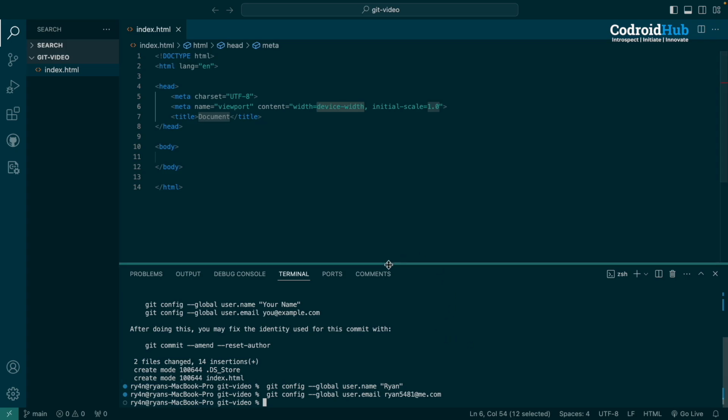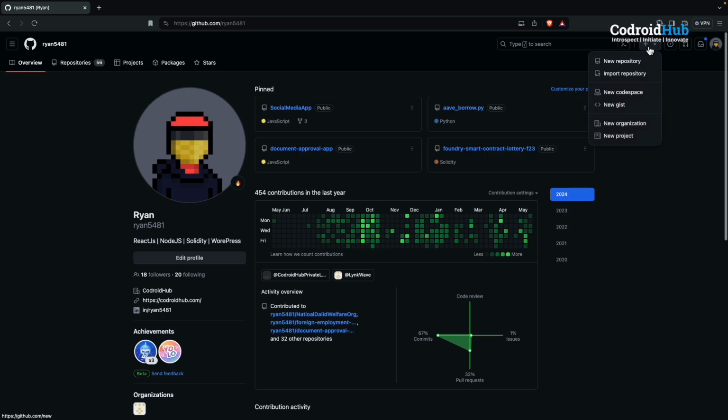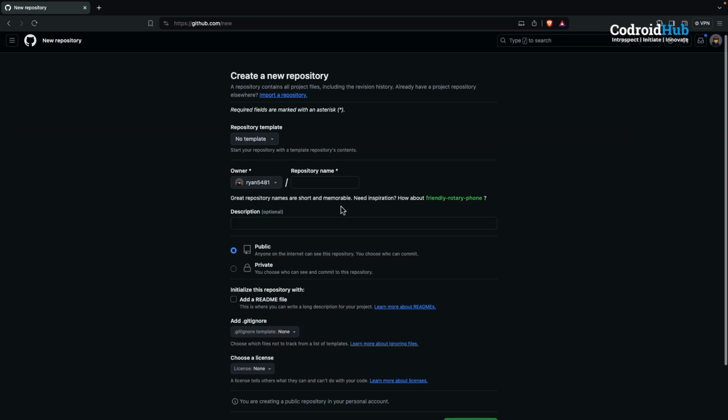Before pushing, we need to tell it where we should push to. So we should push to our remote repository. Let's create a new repository. You go to github.com and log into your account, click on this plus button, and click on new repository. This is the remote repository we're going to push to.